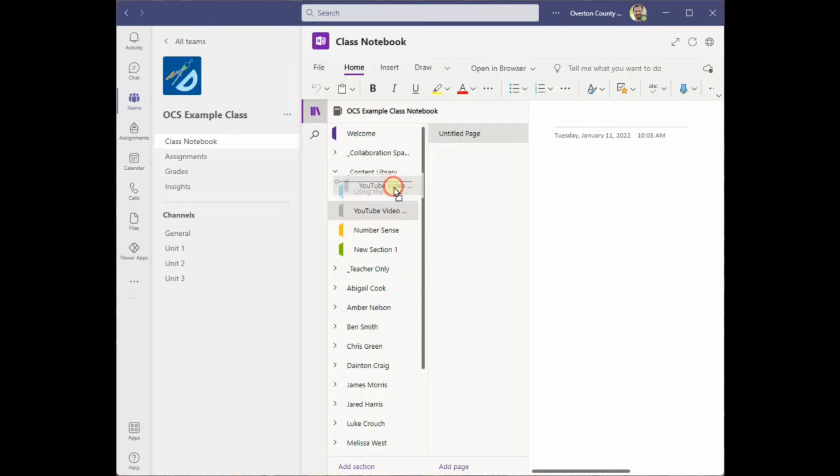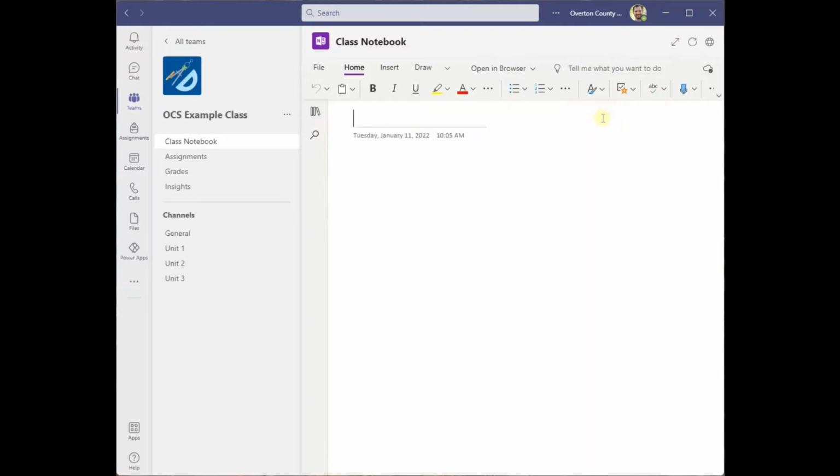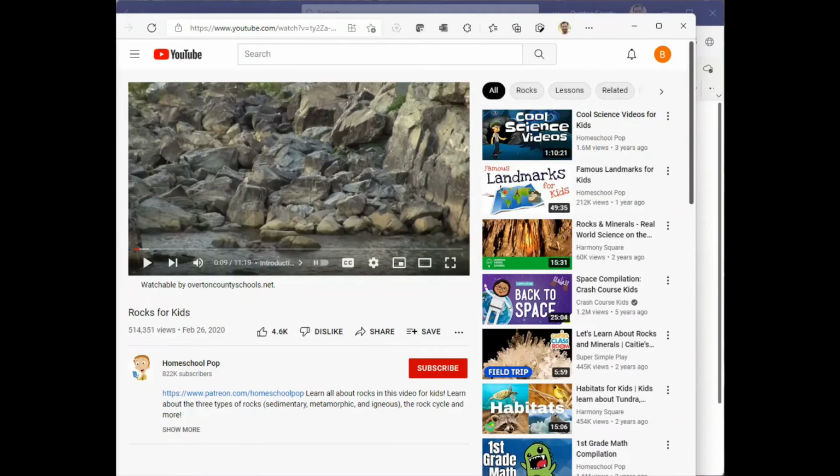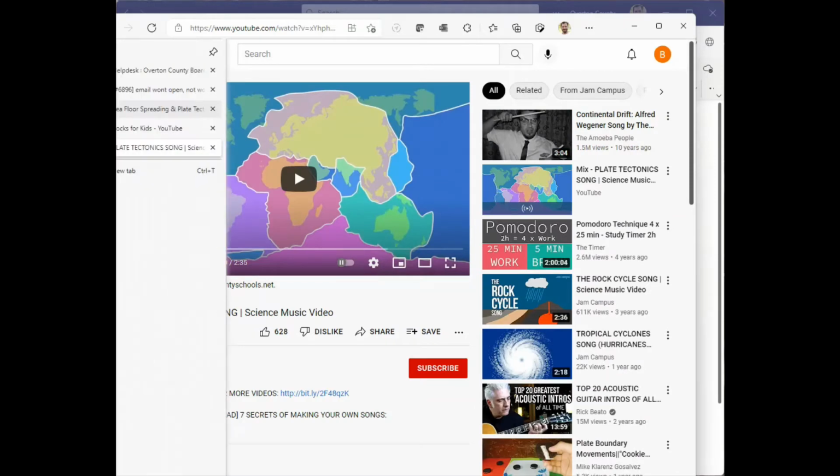I'm going to push that up to the top. You can just drag and drop sections in OneNote, so that makes it really easy to reorder it. And so I'll click on this, and I'm going to name this Unit 5 Geology, because I've got some YouTube videos that are related to geology. So let's jump back over to my YouTube videos that I brought up. I've got 3 different ones about geology.